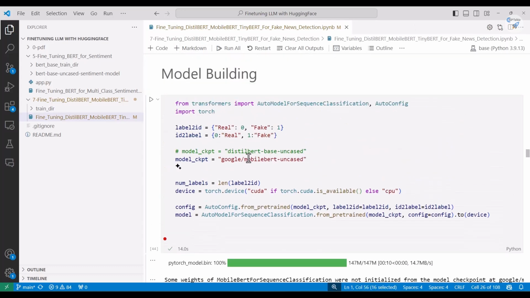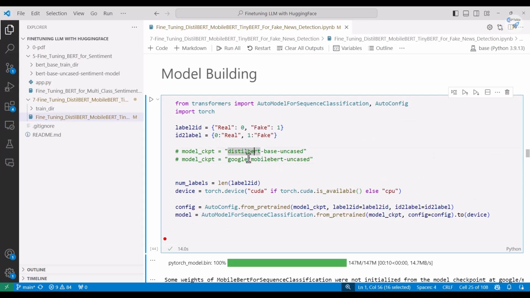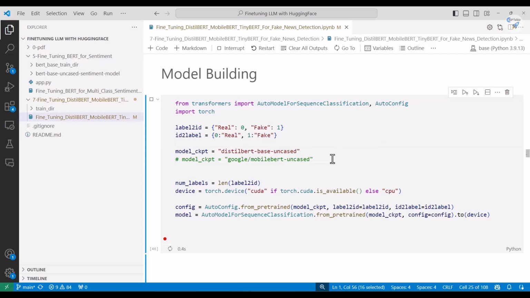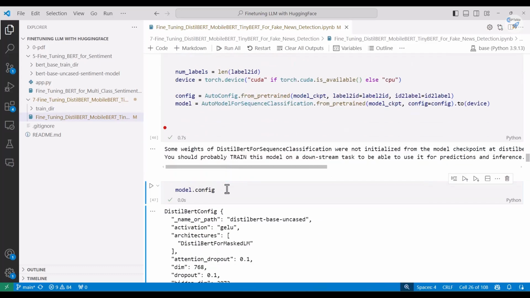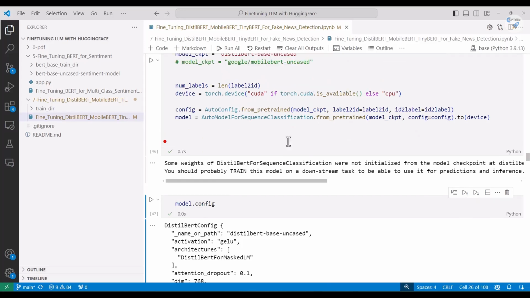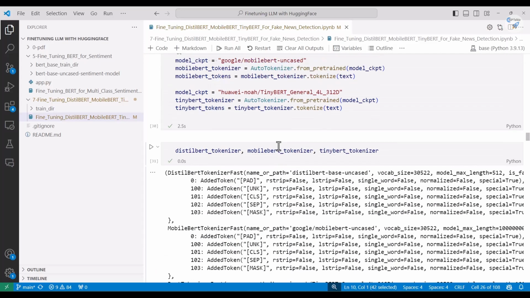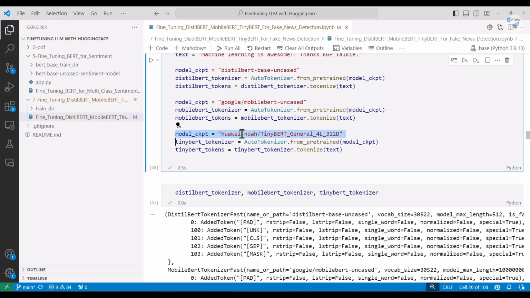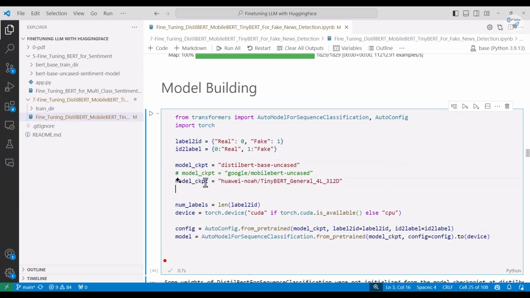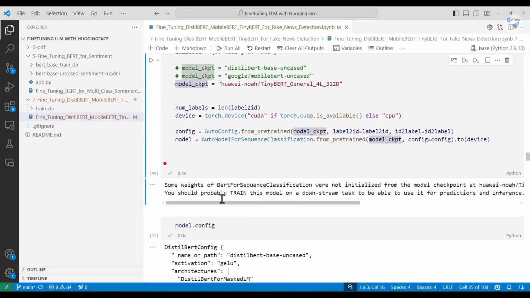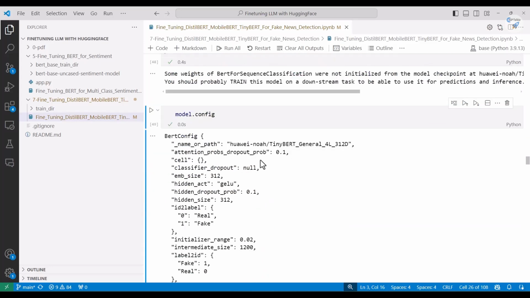Okay, for now I'm just going through the DistilBERT model here. I'm just going to run this and print model.config once again. If you are interested in knowing more about the TinyBERT architecture internally, you can also put that here, and then you can run this one and then this one.